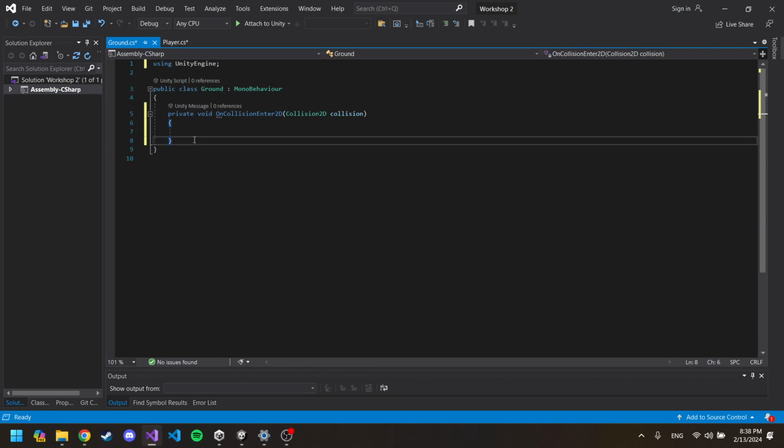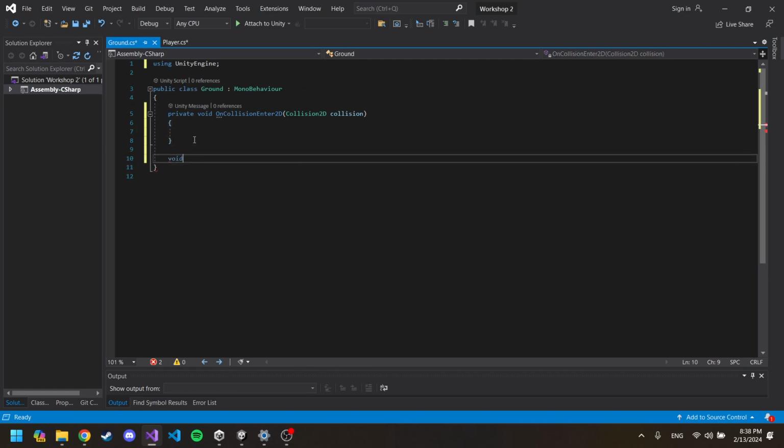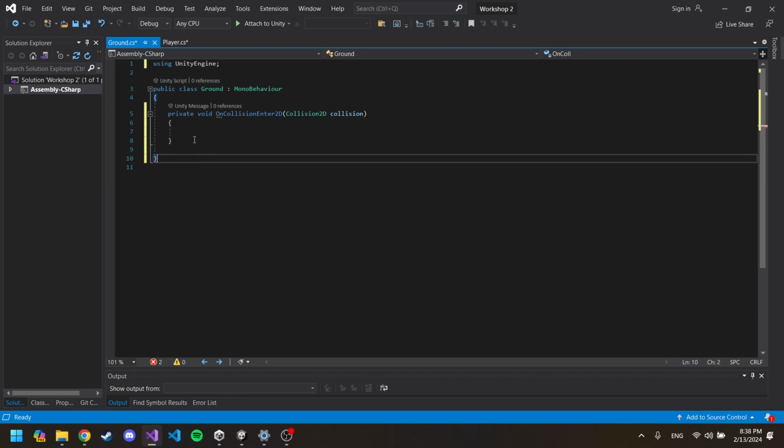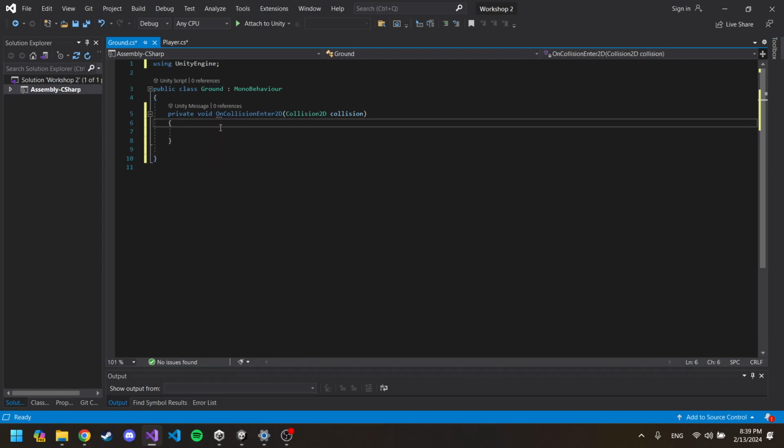These whole OnCollisionEnter, OnCollisionExit, OnCollisionStay, they're pretty self-explanatory. But we're gonna use OnCollisionEnter2D. I think this function is pretty useful because it's giving us a chance to get more information when a collision happens. And since this ground script is attached to our ground game object, it will be pretty useful.